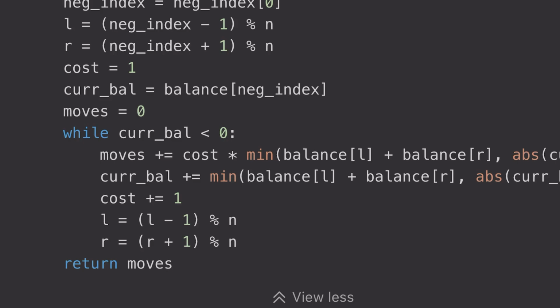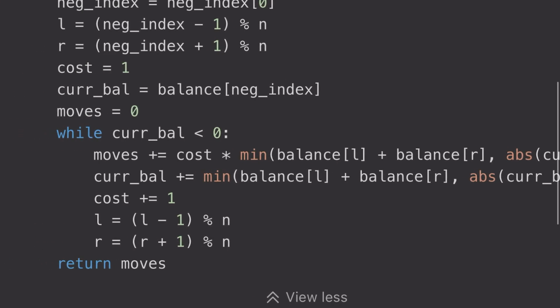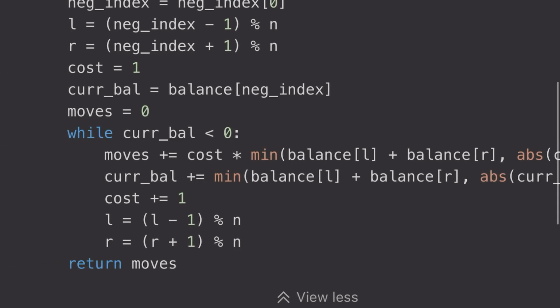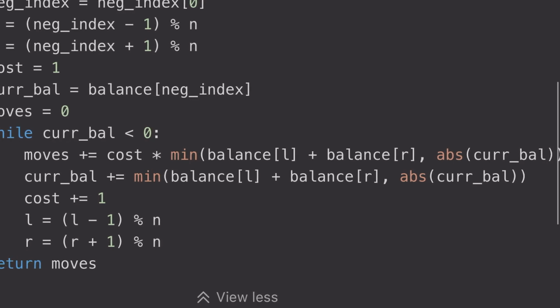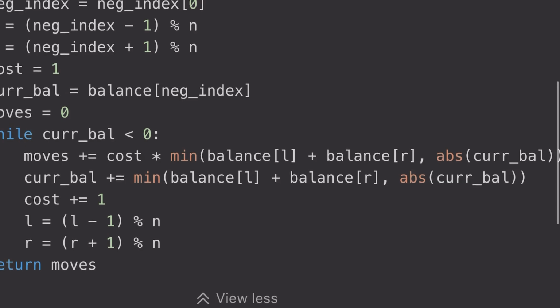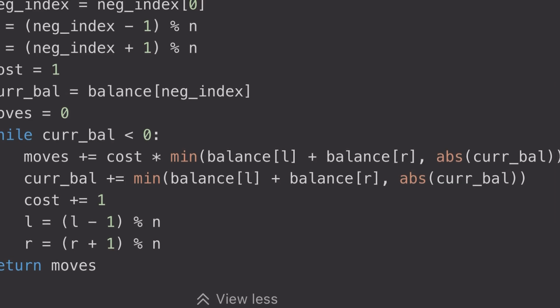Now my stopping condition is until my current balance is less than 0. When it becomes equal to 0 or greater than 0, basically we stop, because we don't need to perform the same transferring operation anymore, right? So what I'm doing is incrementing the moves based on how many points I'm transferring from either L and R to my current balance.